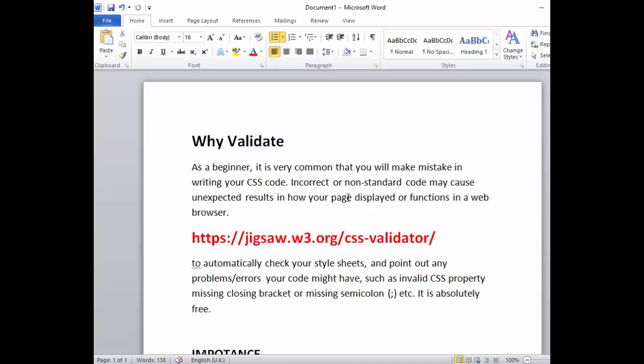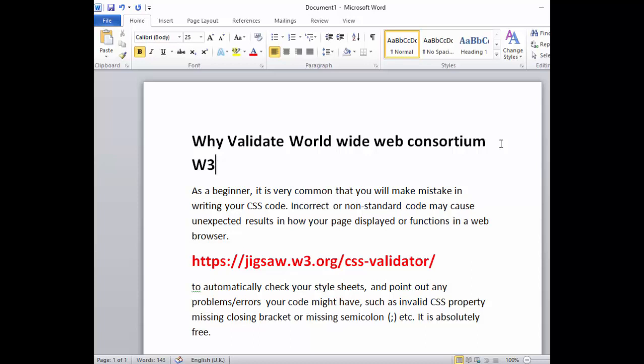And so, in a nutshell, the World Wide Web Consortium. So I hope I got the spelling of consortium, okay? And so they are just called W3. These guys are responsible for regulating standards of websites, of web pages, all right?